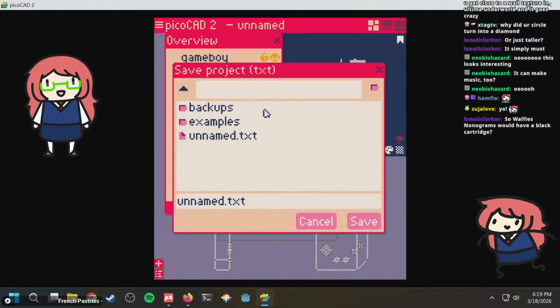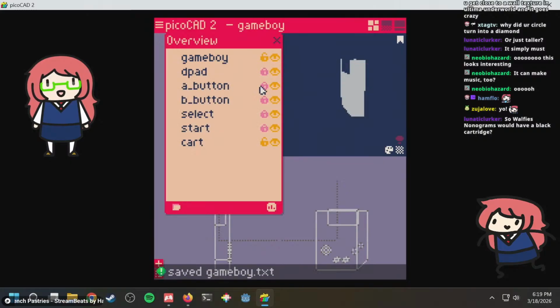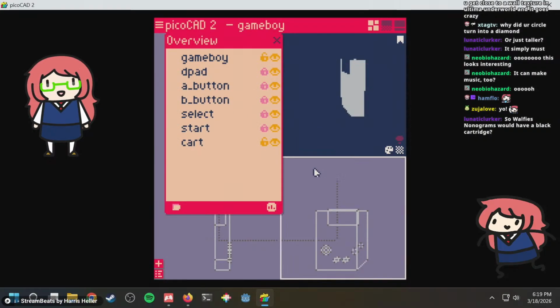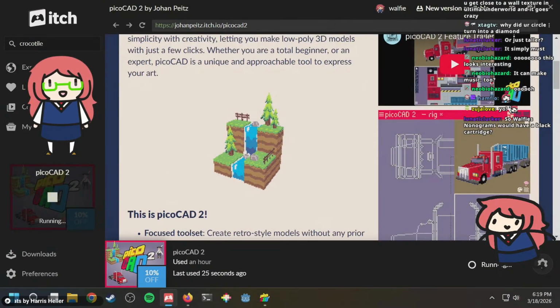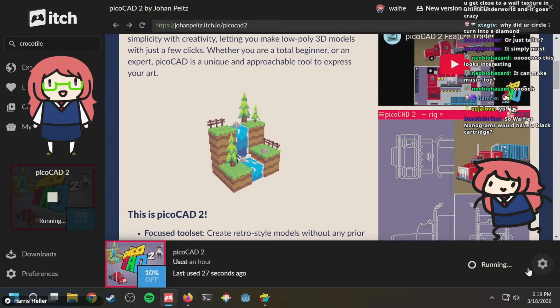Save as Game Boy. It's weird that it saves it as a TXT file though. I want to see what the format of this file is. What would that look like?